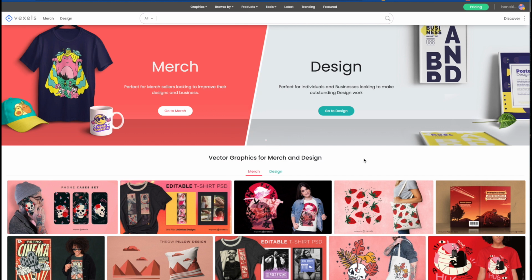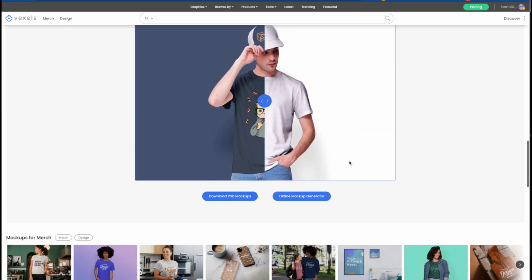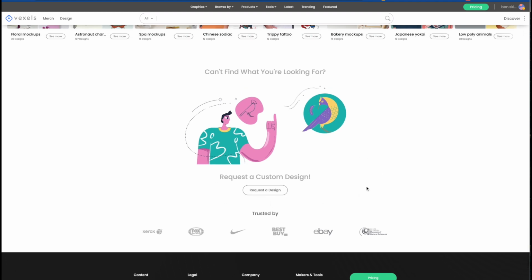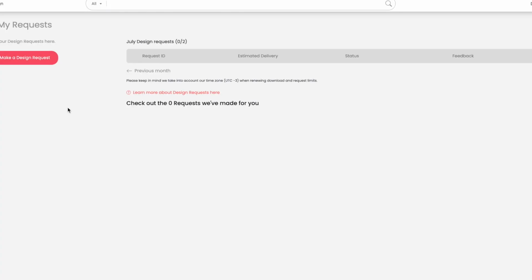Guys, if after all of that you still cannot find something that you want, the awesome part about Vexels is that all of their different plans actually come with the ability to request custom designs. So from your account, you're able to actually submit a request to their design team, and normally it's going to take maybe a week or two, but they're going to get back to you with a design that is suited to your specifications. Making these custom requests is super easy.